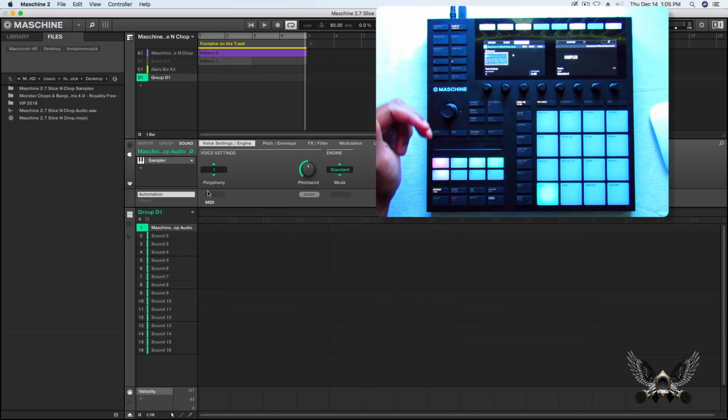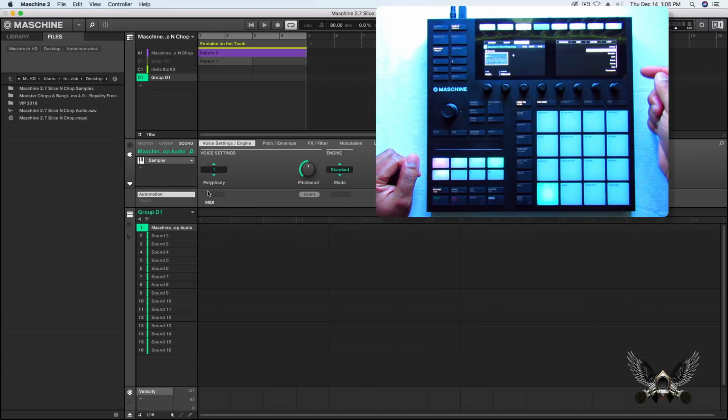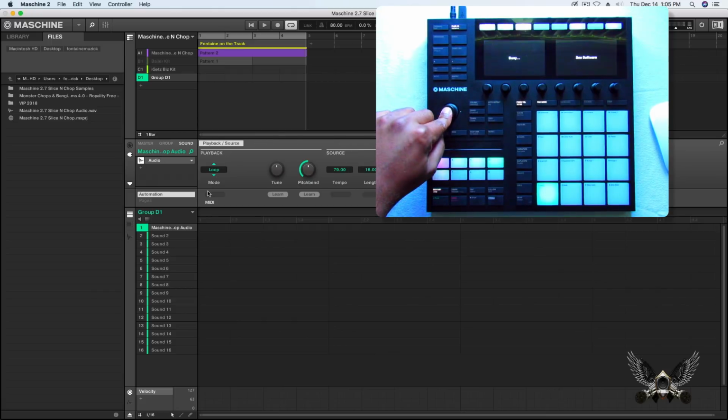Okay, here is the sampler. Under the voice settings, we have the polyphony set to 1. Why? I want the audio to actually choke itself off. So what we can do is just hit the encoder like so. You notice how on the right hand screen we have a new option here, which is called audio. All right, so we'll go ahead and select audio.